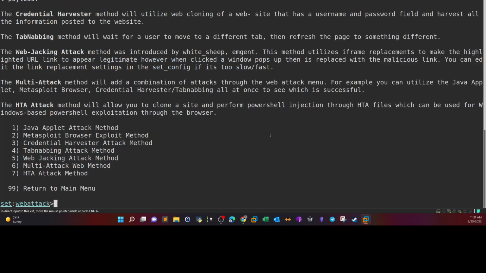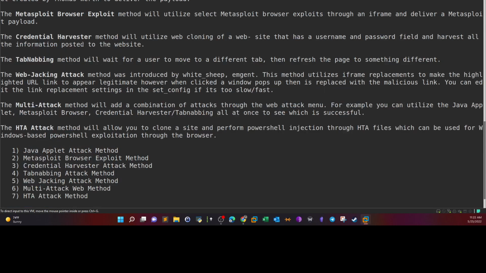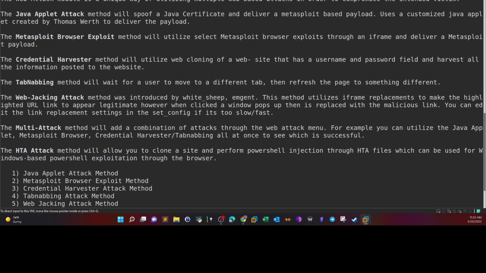So 2. Now upon selecting 2 here, we have also a couple options to go with. So for every option, as you can see, we have the description up here. For example, Java applet attack, you can read the description. Method will spoof a Java certificate and deliver a Metasploit based payload. For the sake of simplicity, we're going to simulate only phishing campaign in this scenario.